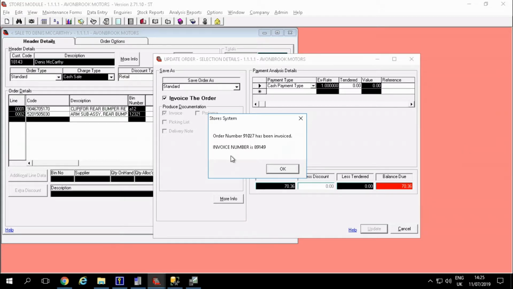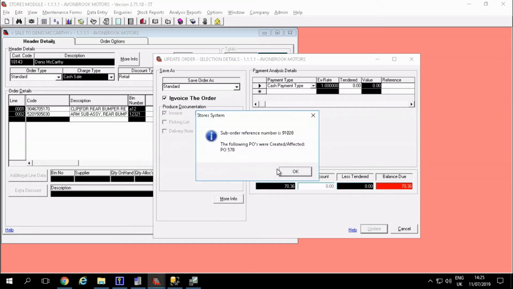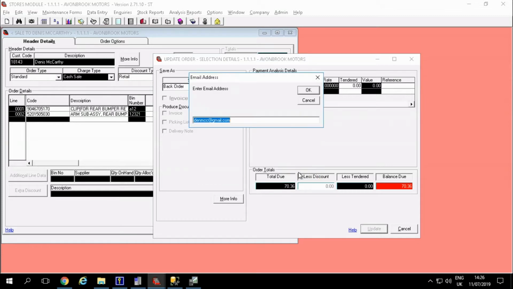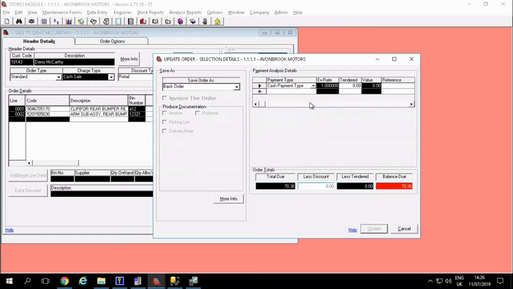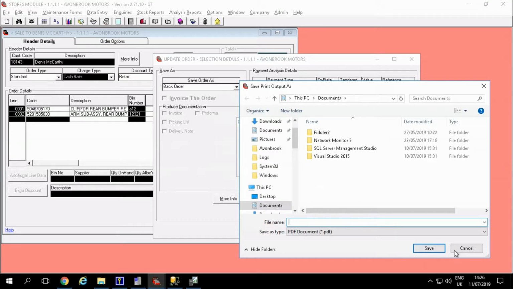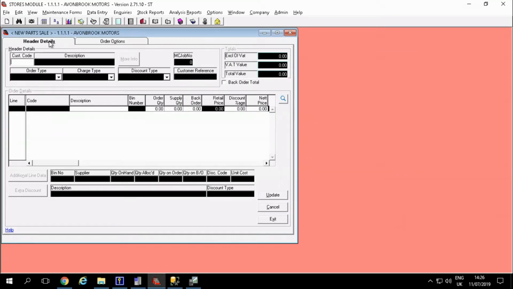So for the part that we had in stock, it's created an invoice, and then for the other one, it's creating a purchase order for that part. So just make a note. And creating a sub-order. This sub-order is more or less just confirmation that we have ordered this part as well. And again, it prompts us to send the email if we want it. So again, I just want to cancel that. There's no need of printing that off. So that's the first order dealt with.